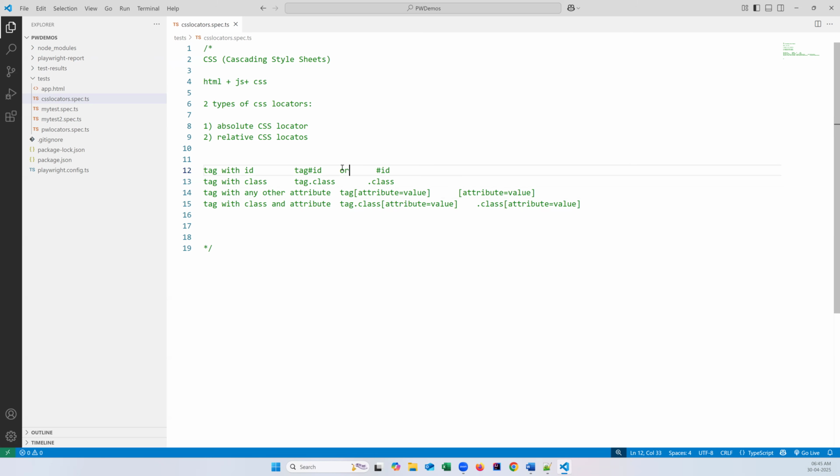Tag is always optional for this one. Okay, so these are the commonly used CSS locators. There are other ways we can create a CSS, absolute and relative and so on. Whatever I have discussed here, these 4 combinations come under relative CSS locators. So I will discuss this in detail.